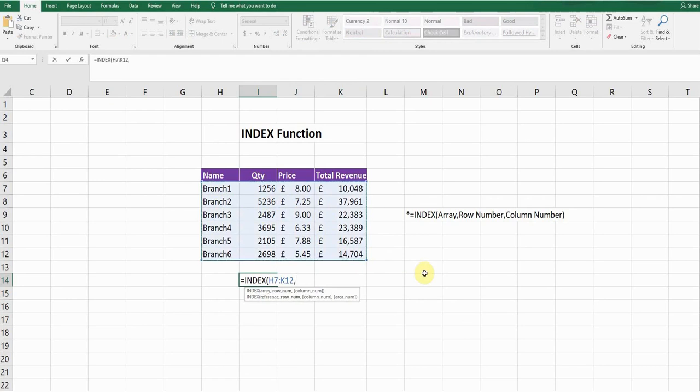The next thing is the row number. From which row do I want my result? For example, if I want my result from the third row, from branch 3, I will write 3. And now the last thing is I need to define the column number.